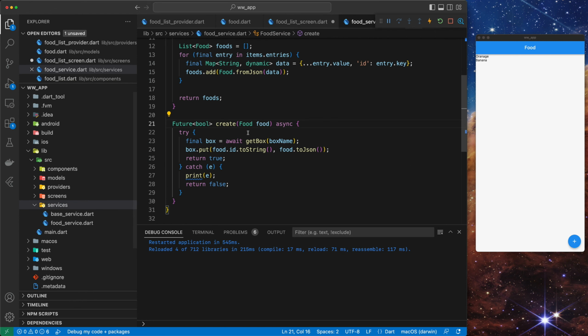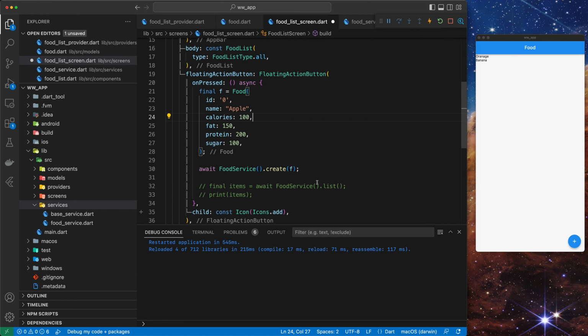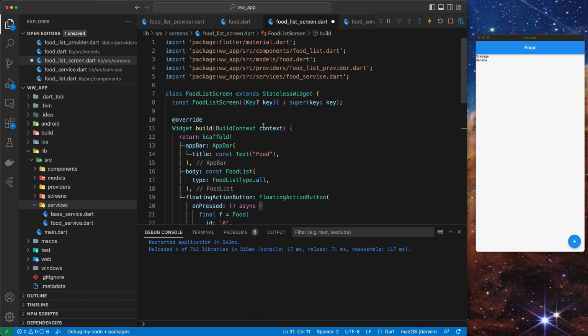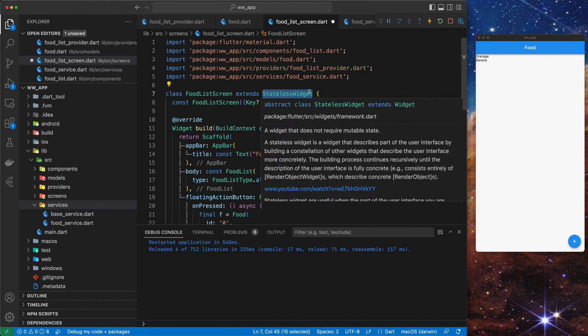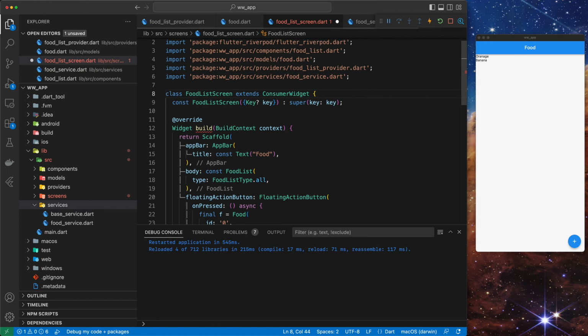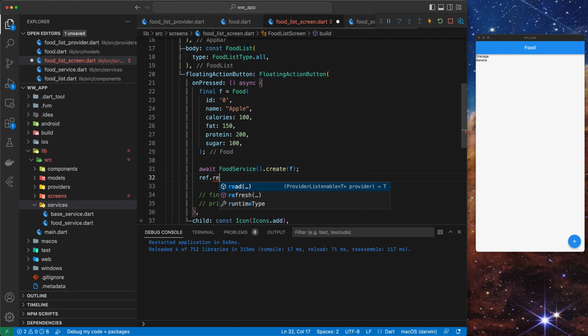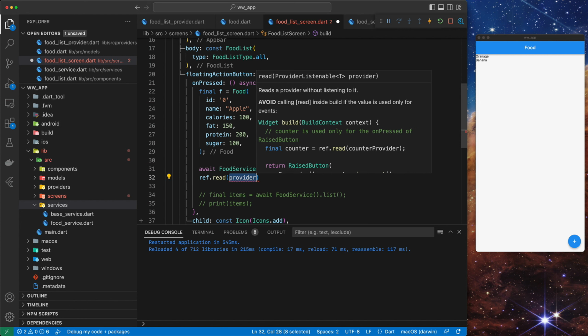And our create function, does it return anything? It does not, but that's okay, because we already have knowledge of this food. So we can also go ref dot, although I realize we do not have access to ref here. So we can do that by making this a consumer widget instead, and then passing in widget ref. That way we can actually go ref.read, and this is just temporary anyway, so it's fine.